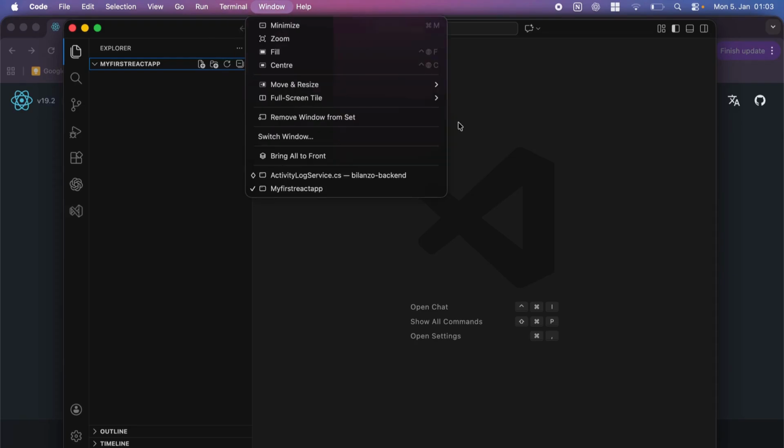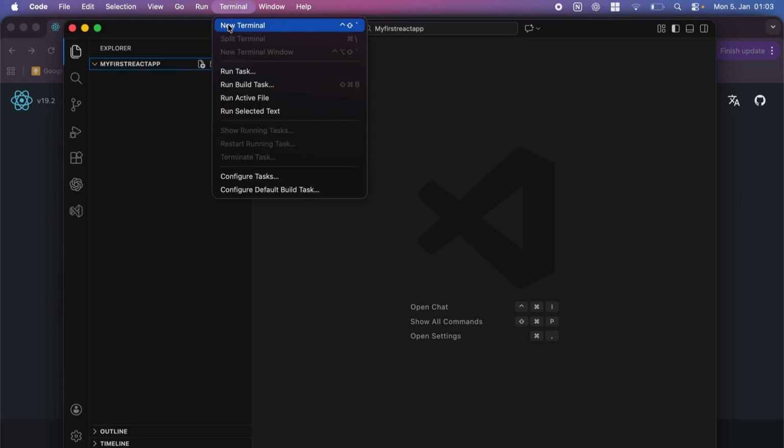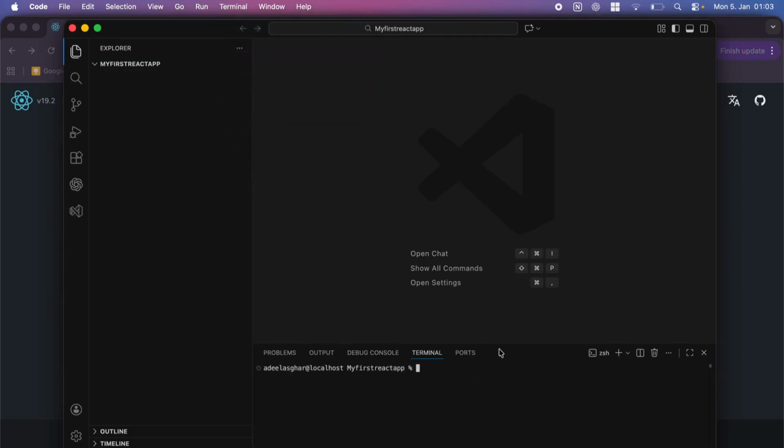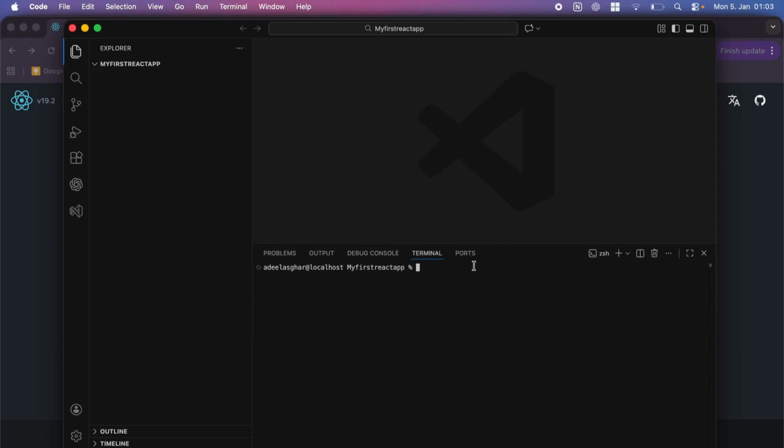So once that is done, open the terminal, click New Terminal. From here, you have to type the following command: npx create-react-app, followed by the name of the React app you're going to create. Let's call it my-app and press enter.